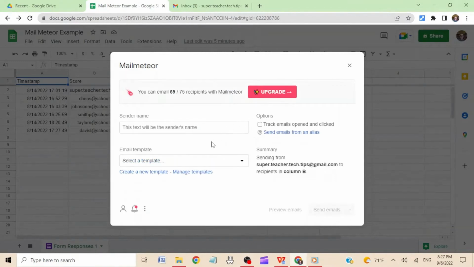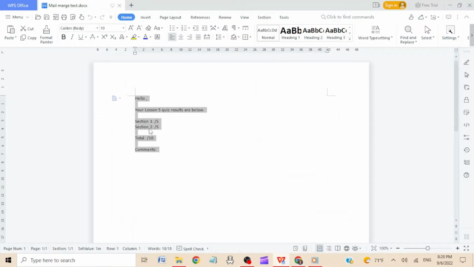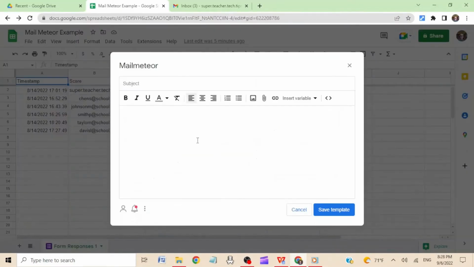Okay, so what I'm going to do is I'm going to create a new template. I actually down here created this ahead of time. I'm going to copy this. And then I'm going to come back here, paste it in here. Okay, this is all the information. This is like the form of my email that I want my students to receive.